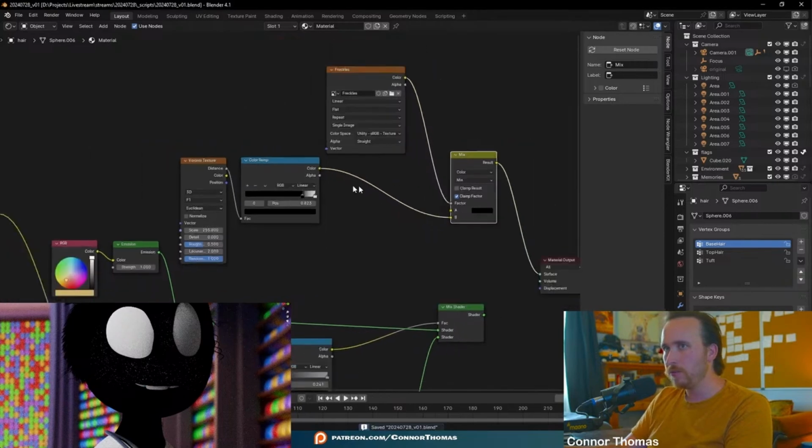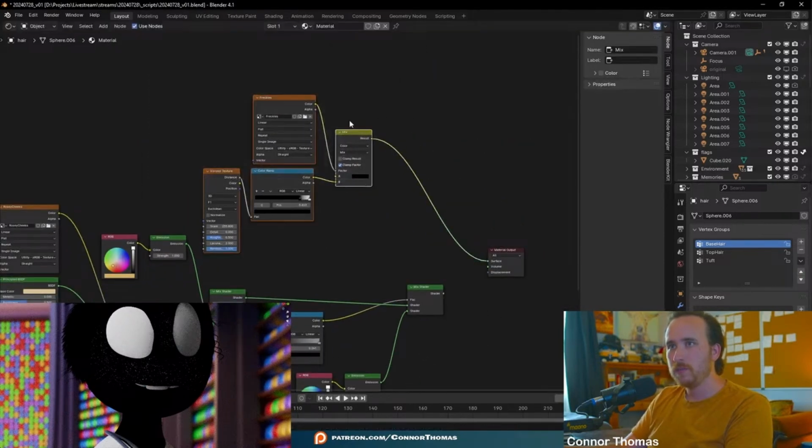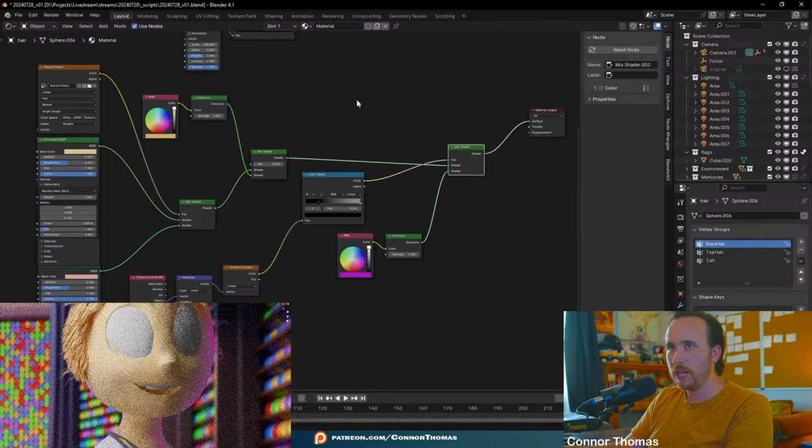So now, if we use this as our matte, let's go ahead and align this a little bit better. We've got these guys. Let's go view our main shader that we have over everything.